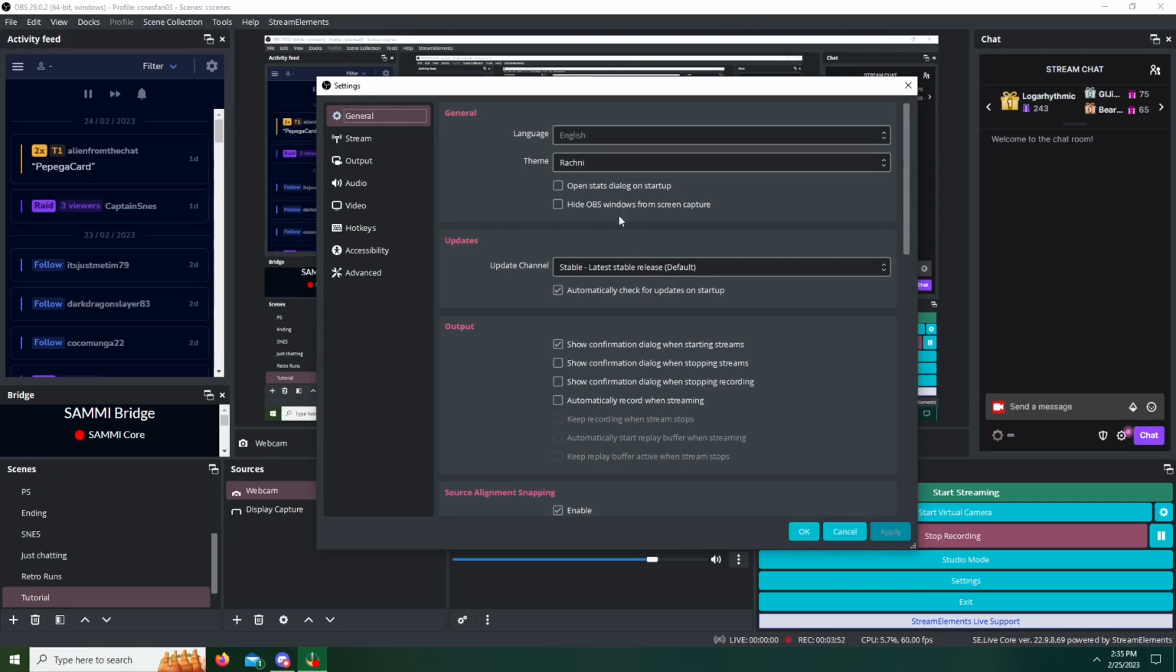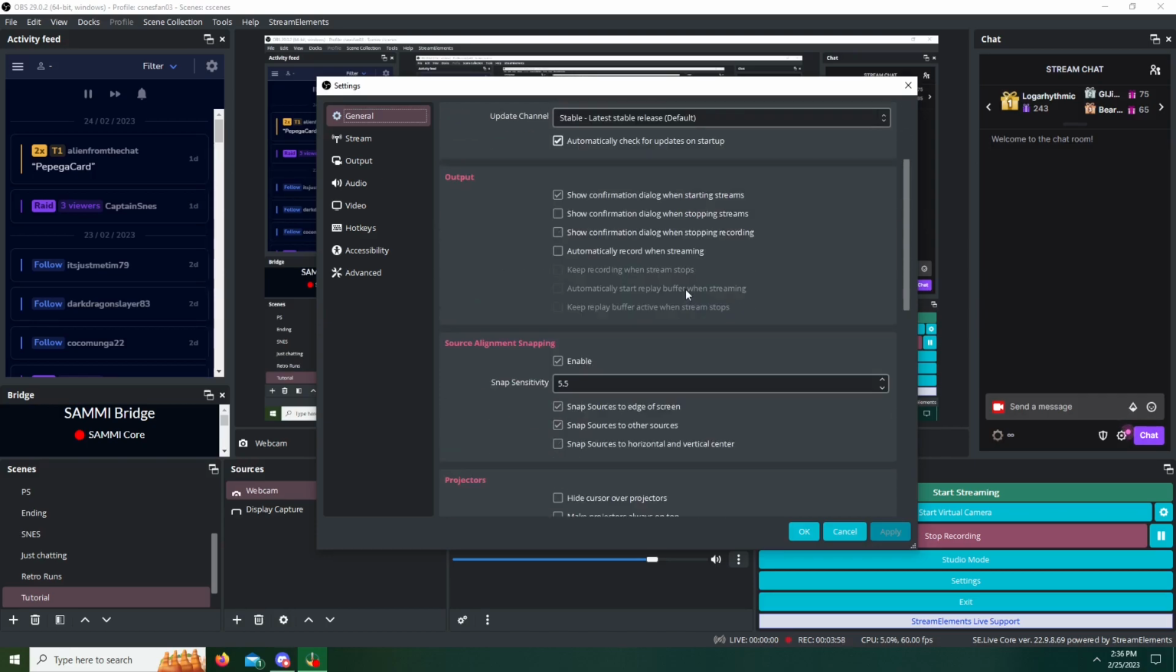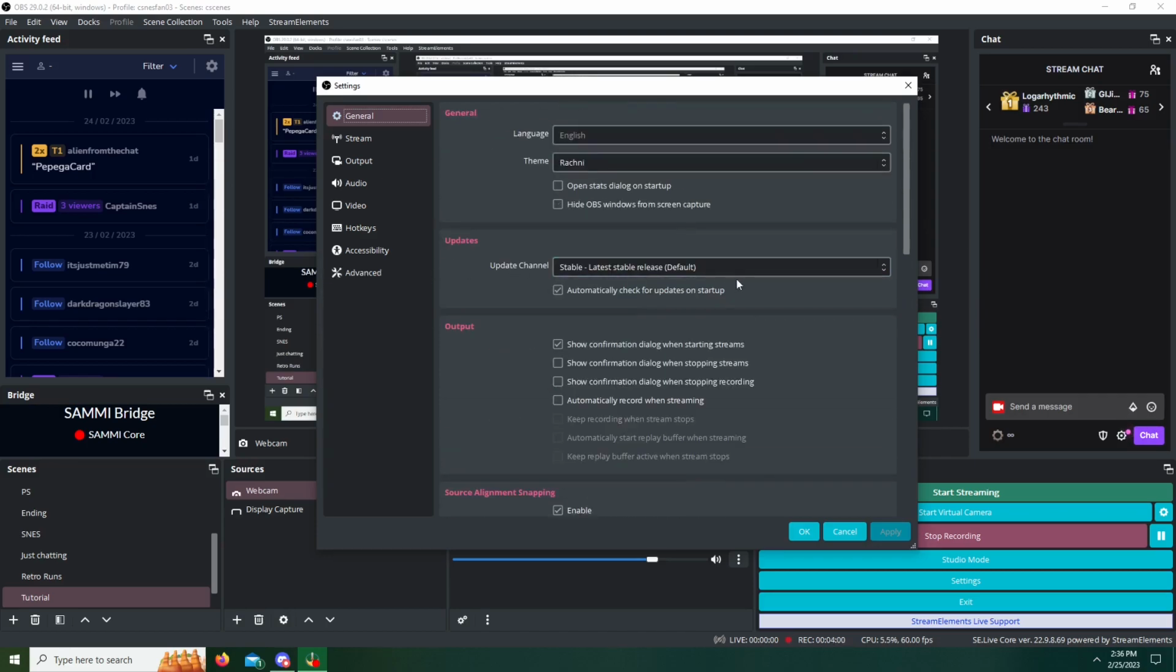Here's your updates. You can have OBS automatically check. Most of this stuff you really don't need to tweak. I go with stable. Man, I just do not trust anything other than stable updates anymore.